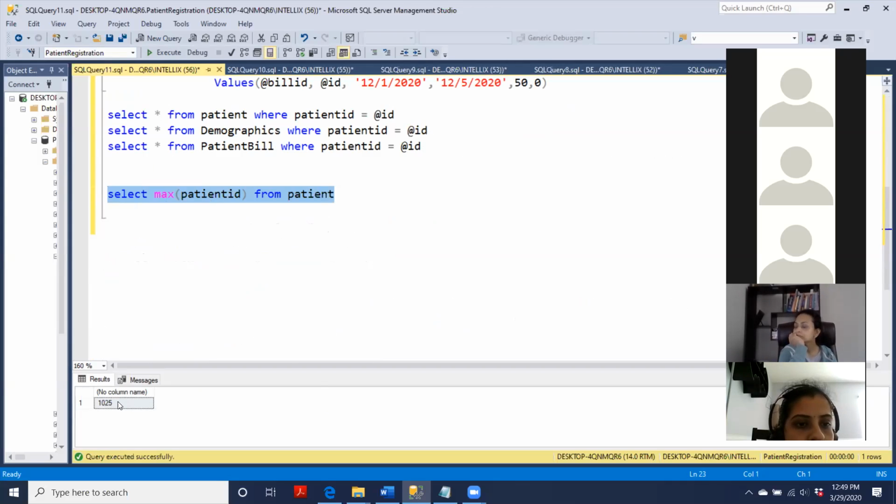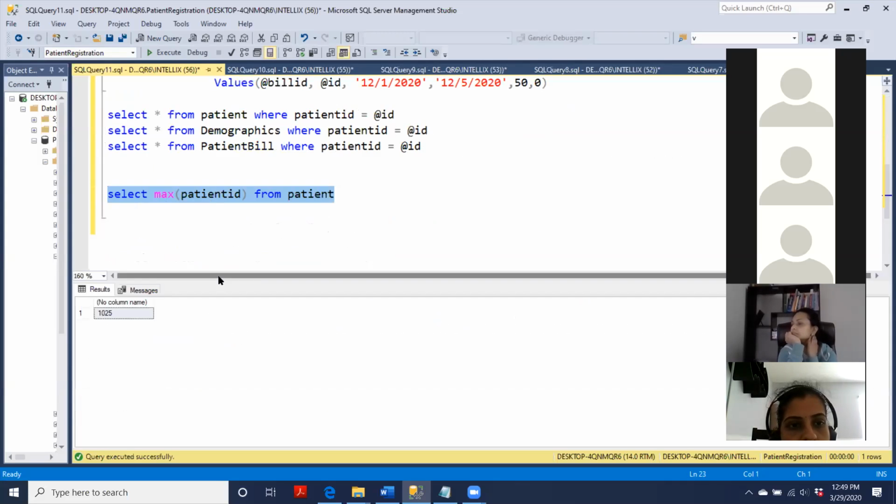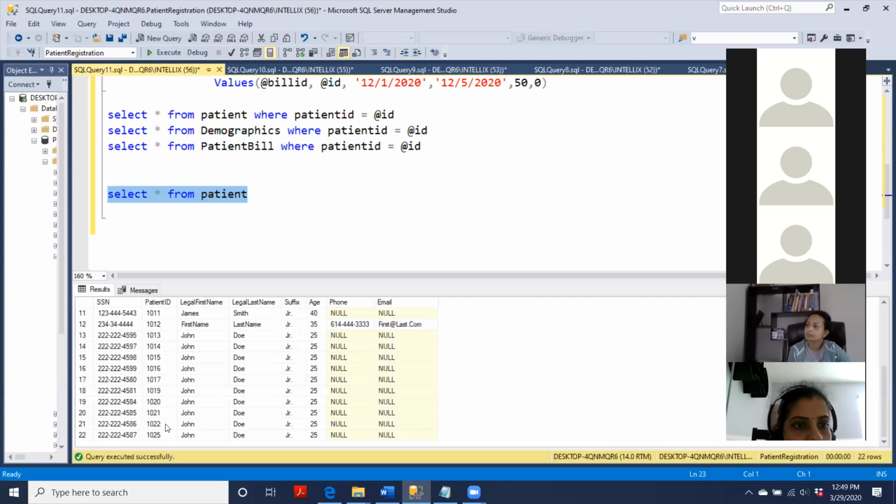So now I run the max, and it's 1025. So the other two numbers are skipped. If you have any error running your queries, the identity has already used that number, so it will skip it. My last number was 1021, right? Now it's at 1025, so I skipped three numbers. If I look at it, 1025 and 1022, so 1023 and 1024 are skipped.